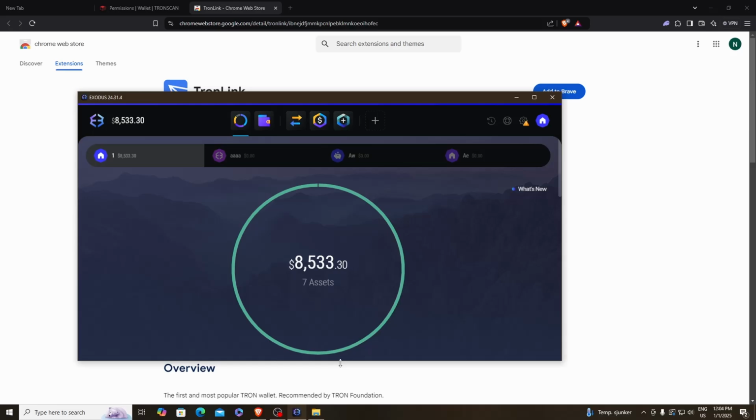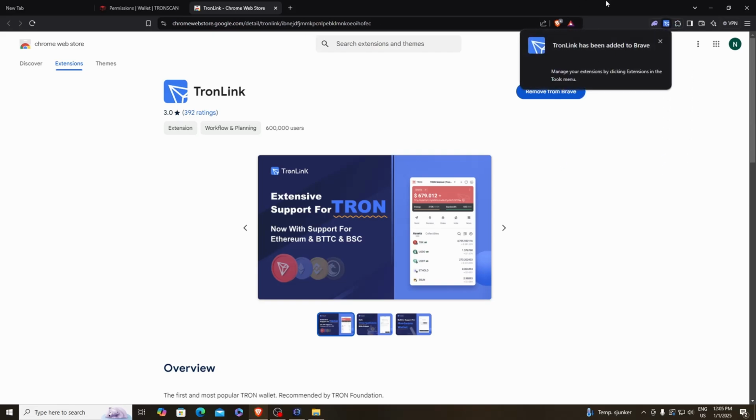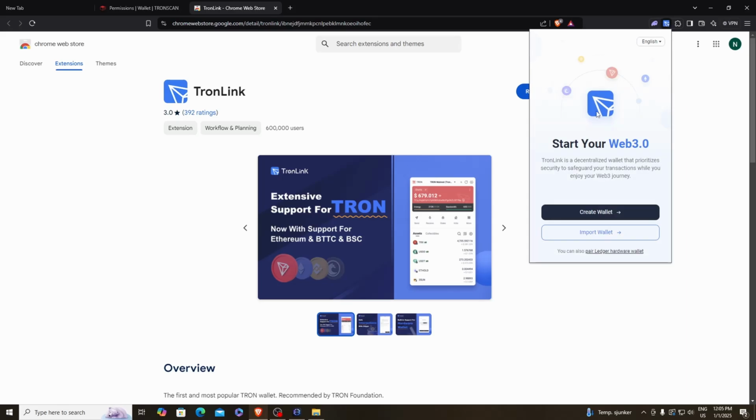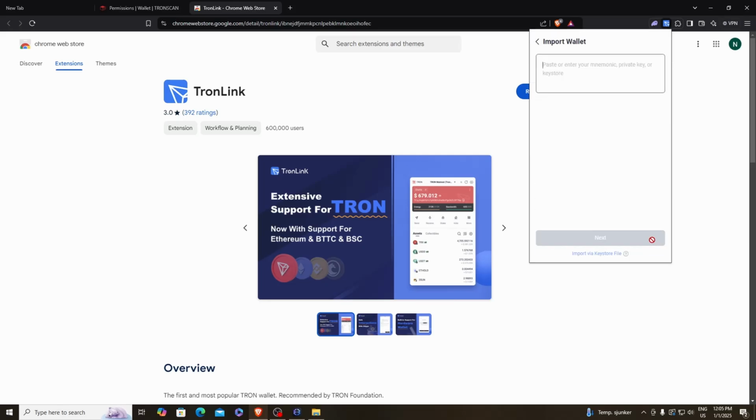Let's dive right in. First of all, you need the proper TronLink wallet, and you can find it on the Chrome Web Store. Just press Add to Brave, add it, and wait for it to download. After it's downloaded, open the application, press Import Wallet, scroll down, accept, and then paste in your 12-word seed phrase.